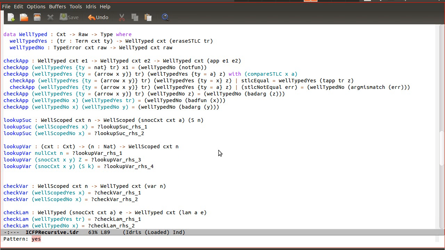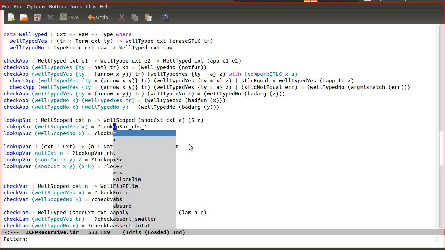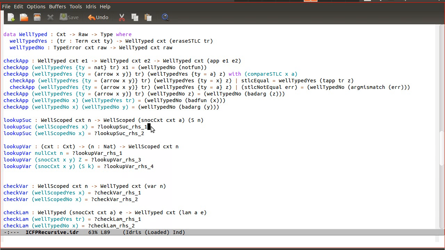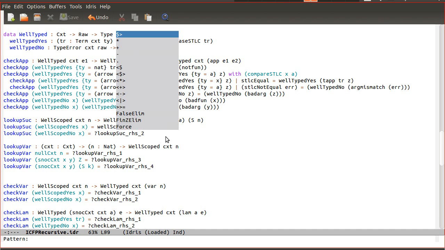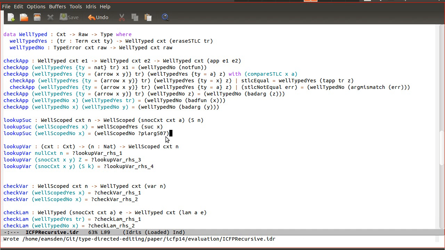If we want to look up well-scoped yes, we can't, so we'll have to just build the whole term ourselves, which will be well-scoped yes, successor of x. And of course, this is a constructor for typed de Bruijn indices, and natural numbers are untyped de Bruijn indices. In this case, of course, this will work out just fine. We can say no, and, well, why not? We'll build up the successor of the reason that we're given.